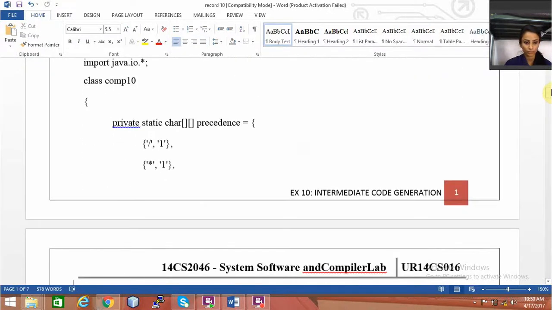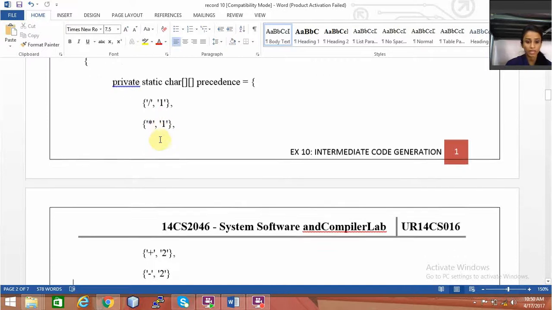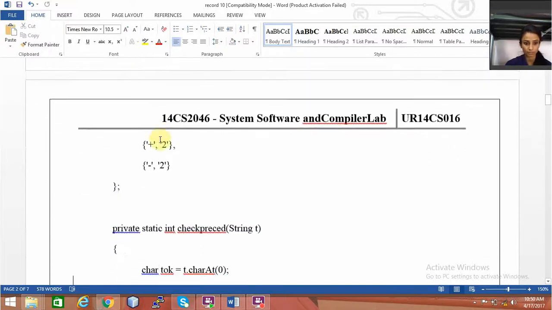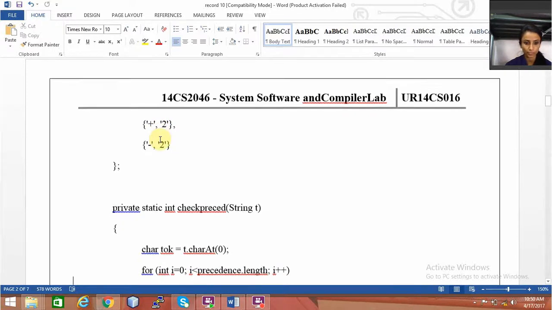Okay, so for this, first I'm going to initialize a character array, which tells that division and multiplication are the first precedence, and then next come the plus and the subtraction. I've done it in a simple way without using braces, because I'm going to give the same input which I've given in the file which is uploaded.